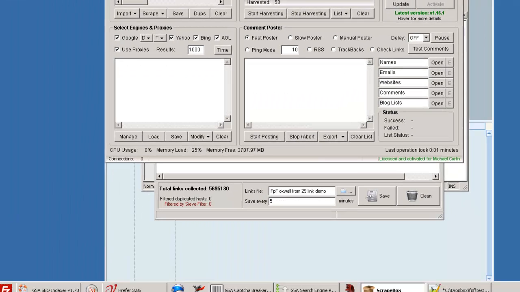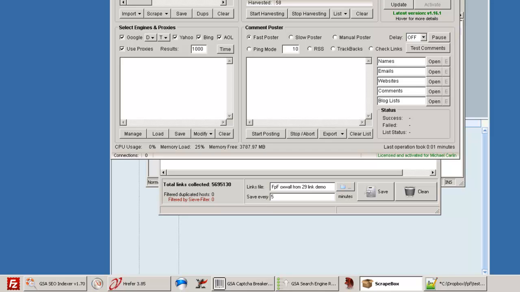Okay, so that's how you scrape using your footprint list. The next thing you need to do is import your list into a link builder.